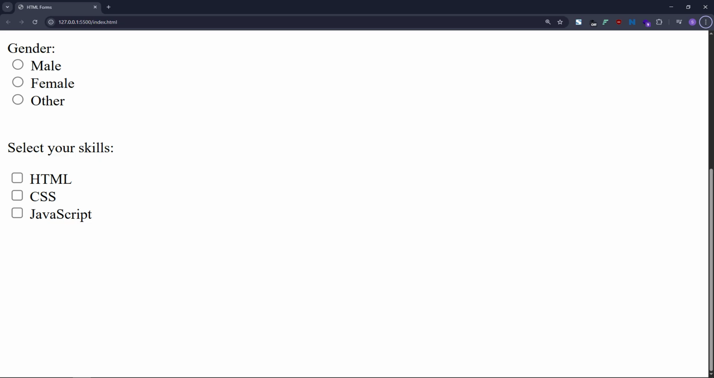Now open the browser and look at this. Check all three if you're a full-stack wizard, or just check HTML and CSS if you're still leveling up. Use checkboxes for multi-choice situations, skills, toppings, preferences, you name it.